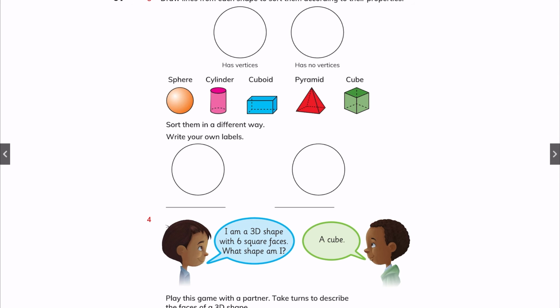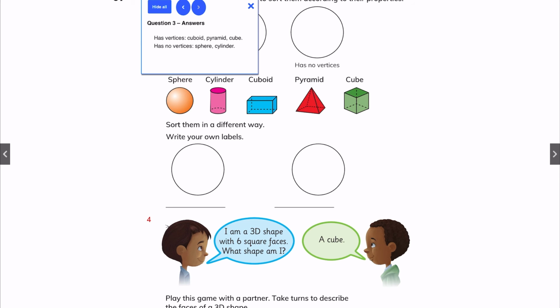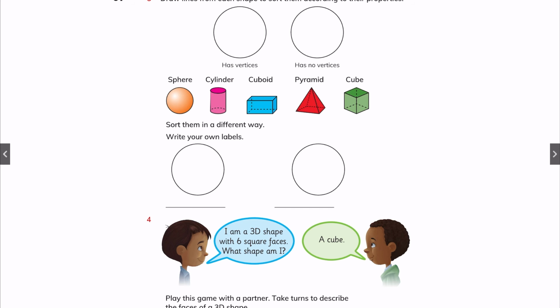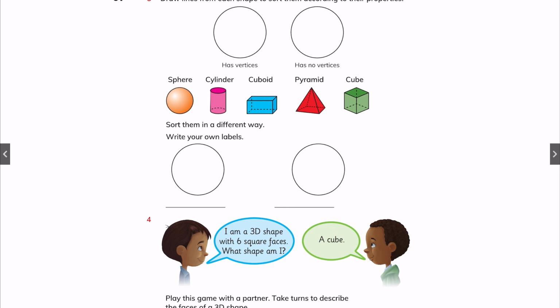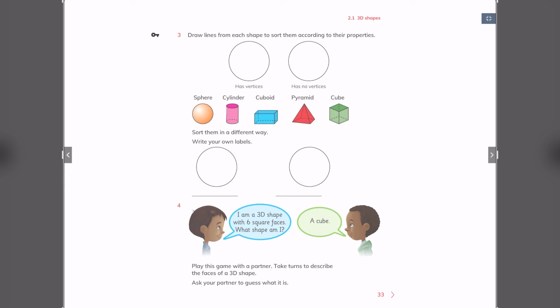Cylinder does not have vertices. We did that. That was a mistake, sorry. We only do cuboid, pyramid, and cube. After that, we do the sphere and the cylinder, which have no vertices. All right, we do them like this.